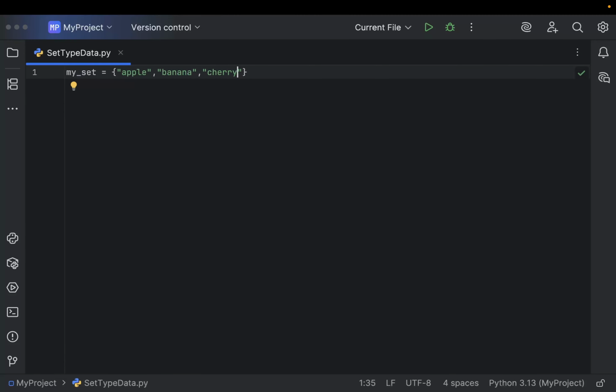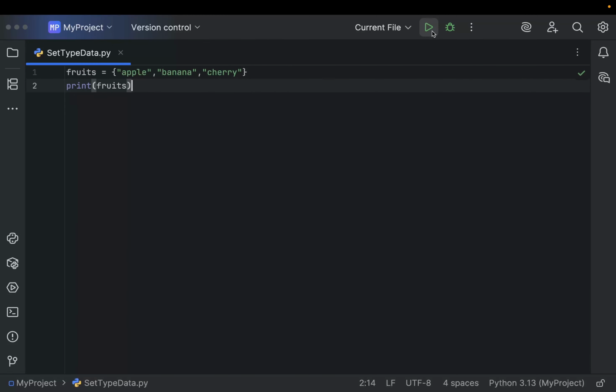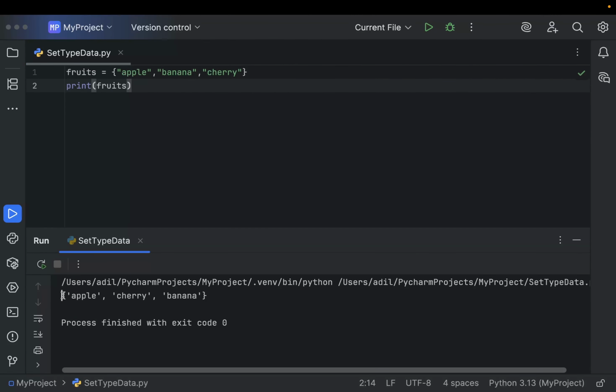Now let's discuss what happens behind the scenes. When you create a set, Python stores the items in no particular order. It uses a hashing system to keep everything fast, and it automatically removes duplicates if you try to add any. Now let's rename this my set to fruits, and let's print that. If I write the print statement and pass fruits and run the code, you'll see it prints the set.